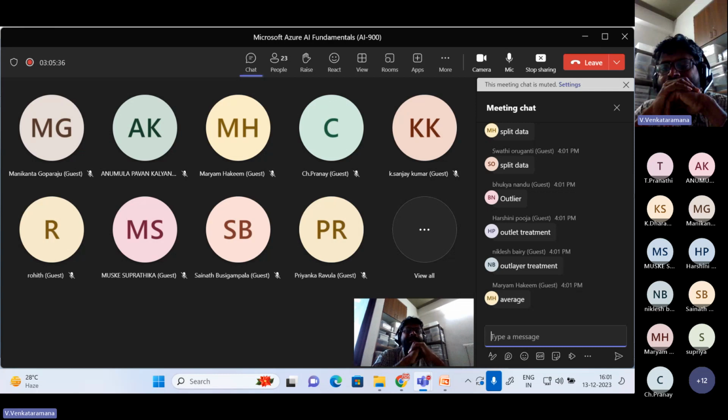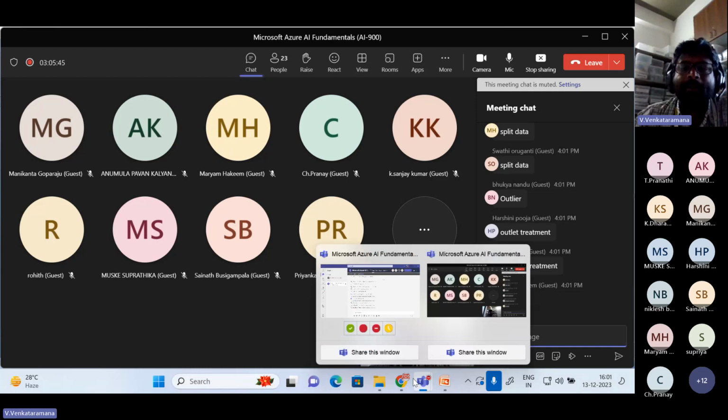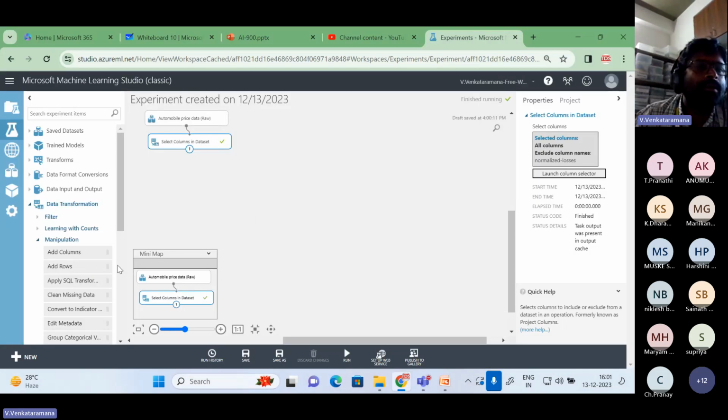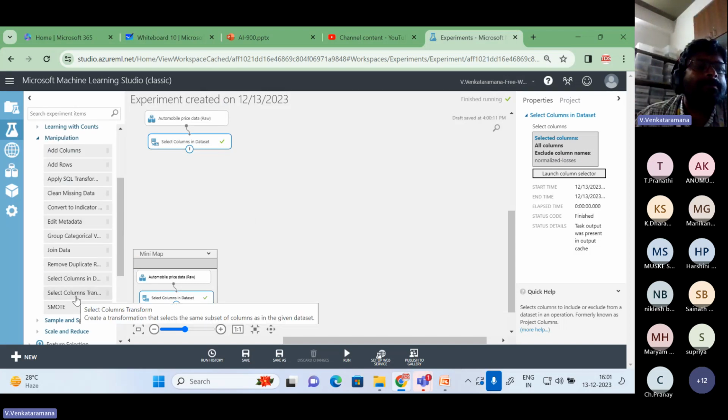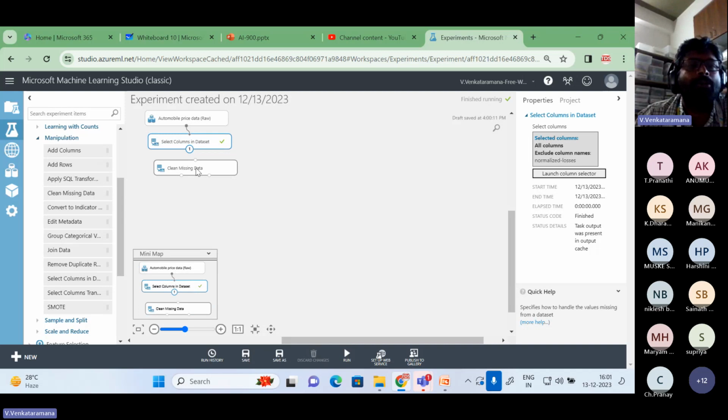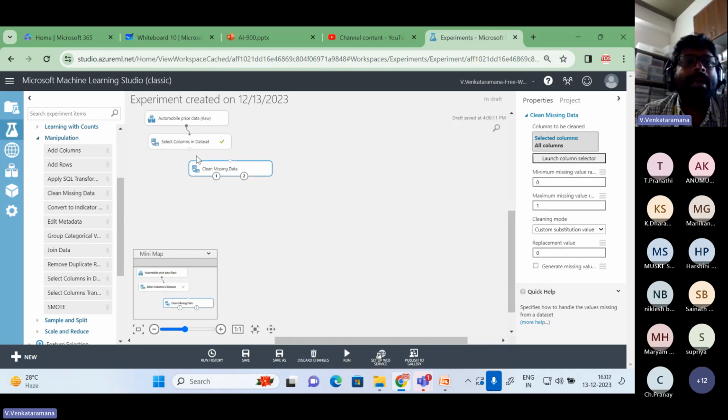So either you can replace those missing values with a mean value or median value, or you can remove the complete row against that missing value. Okay. So that we are going to discuss. Now to do that one, in the data manipulation only, you can see the clean missing data module. So drag and drop this clean missing data module and connect these two.